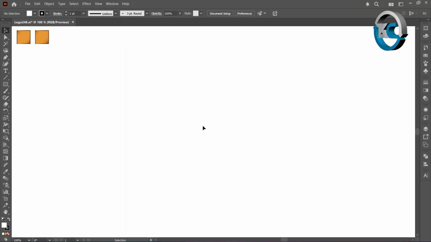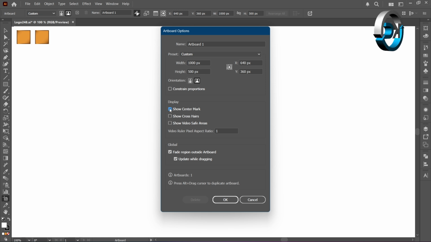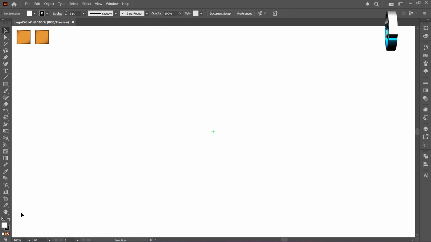Select the Artboard tool. Just double-click it in the toolbar. Then, go to the Display panel and turn on the Show Center Mark checkbox. When you're done, click OK. We only need the stroke, so turn off the fill.